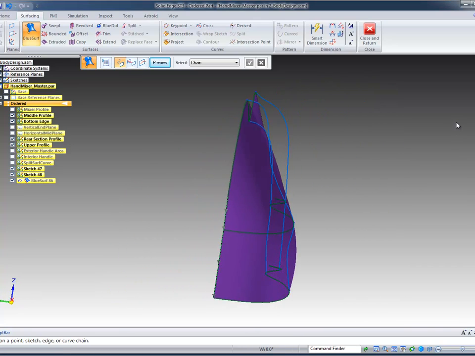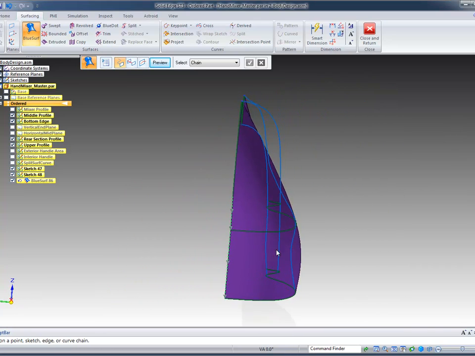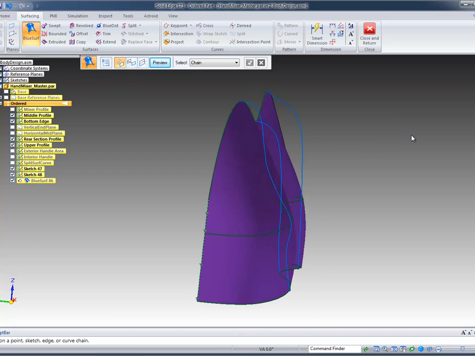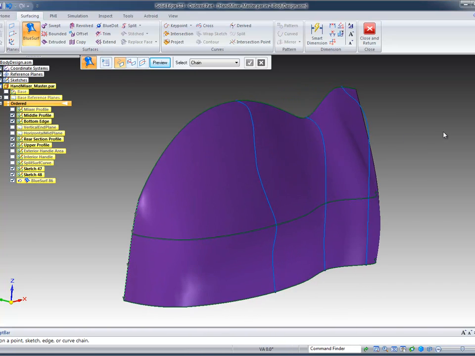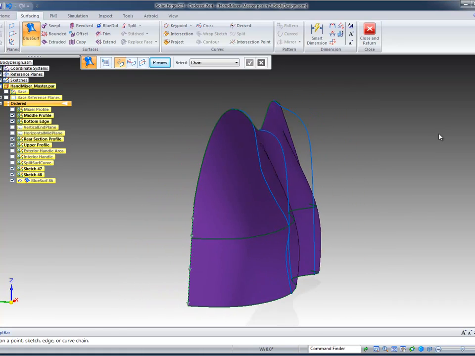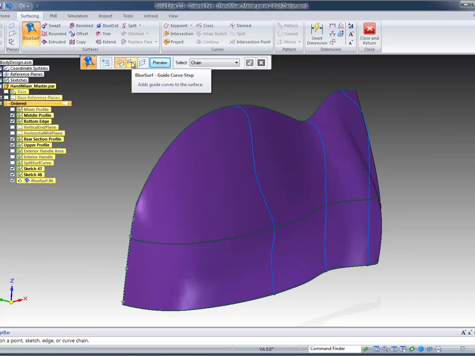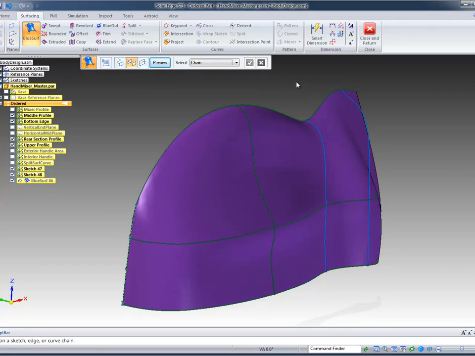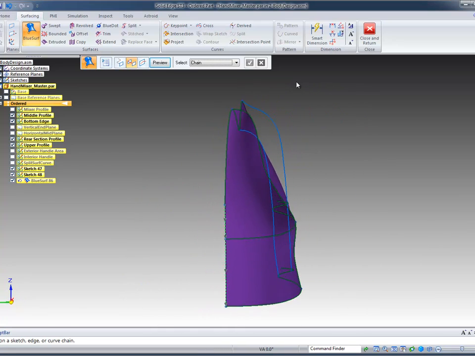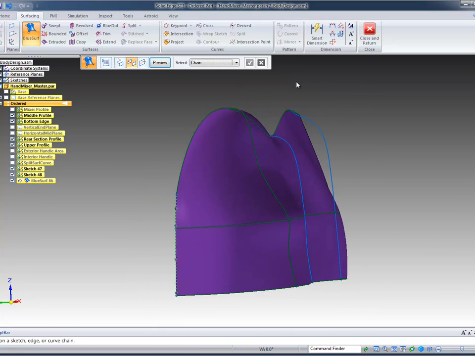But as we look down, you'll notice that we didn't actually include these other curves. So in order to do that, so it'll take the shape of those curves, we're going to go to our guide curve step and just simply start selecting these guide curves and accepting them. And you'll notice how the shape starts to take, or the surface starts to take the shape of those curves.